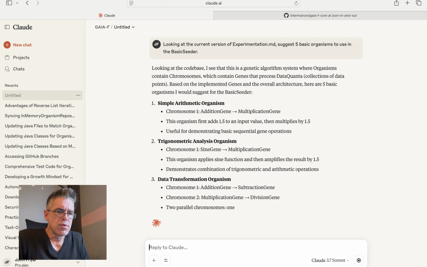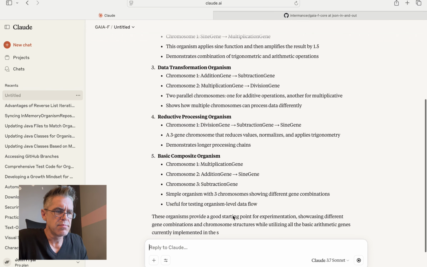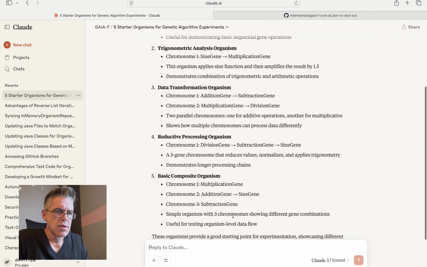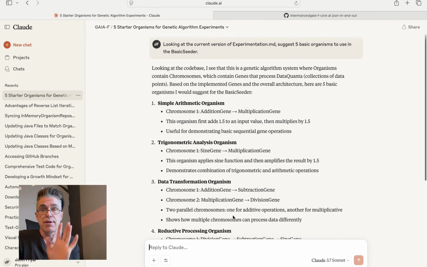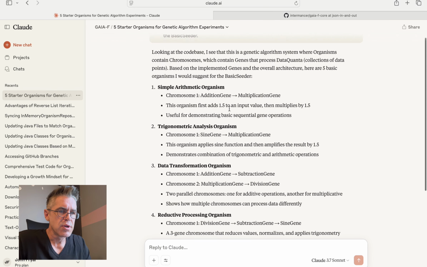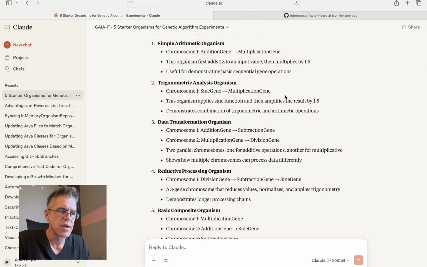Simple arithmetic organism, trigonometric analysis organism, data transformation organism. Okay, let's just read all this. I've been learning I need to pay more attention to reading. I'll probably fast forward through this on the video. Yes, here are five basic organisms. Simple arithmetic, chromosome 1, addition gene. This organism first adds 1.5 to an input value then multiplies by 1.5, useful for demonstrating basic sequential gene operations.